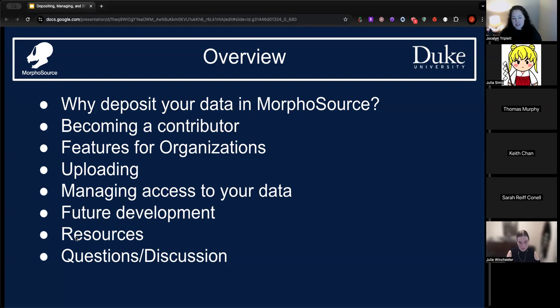So we'll go a little more in depth on some reasons that you should deposit your data in MorphoSource, the steps for becoming a contributor, and some features that are special for organizations that are managing their content on the site. I'll do a demo for uploading your data, and then once your data is uploaded, how you can manage and share it with other people. Then at the end, we'll talk a little bit about future development that we have planned, and have time to talk about resources, and if anybody has any questions or anything they want to discuss.